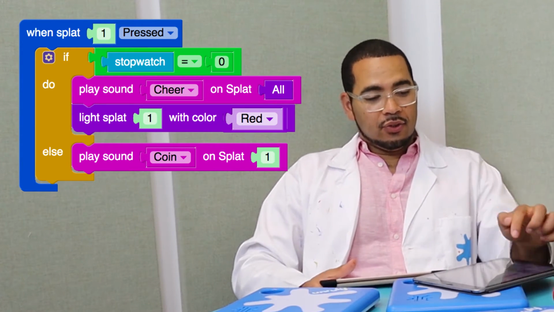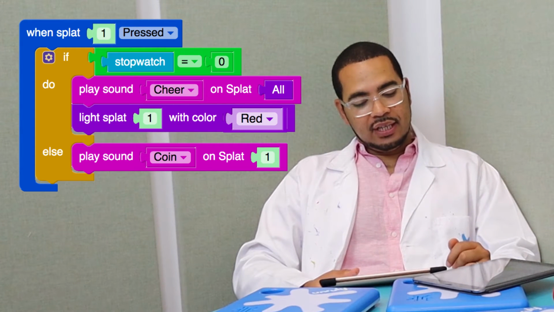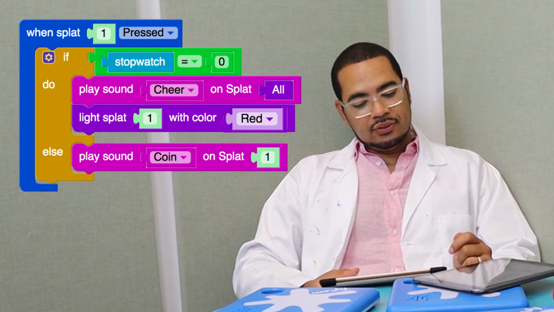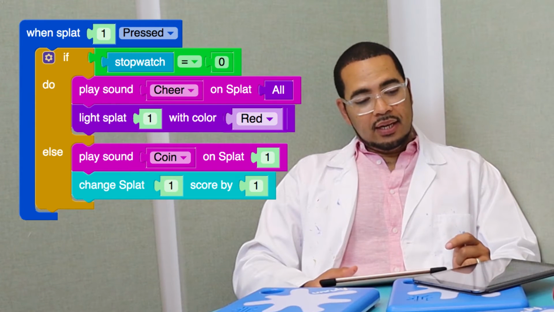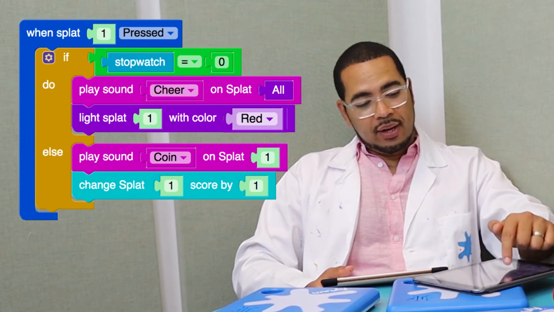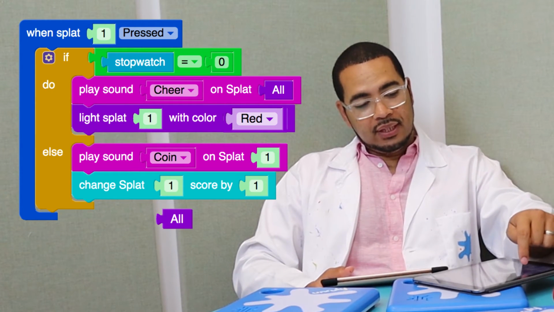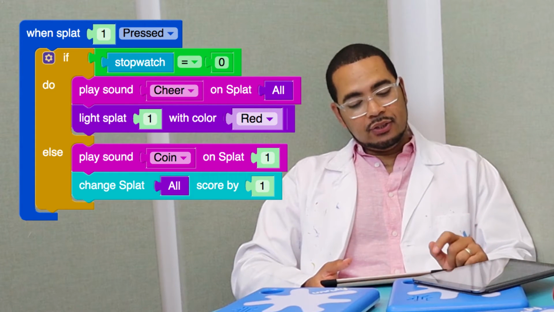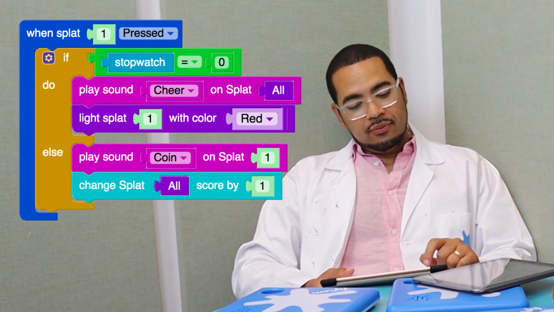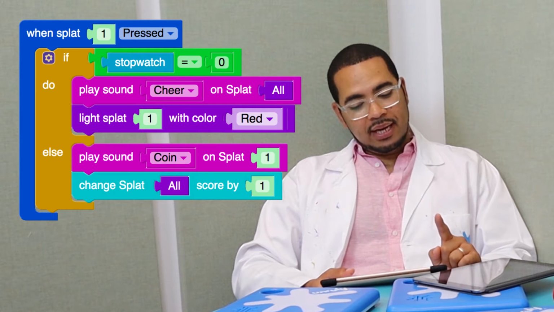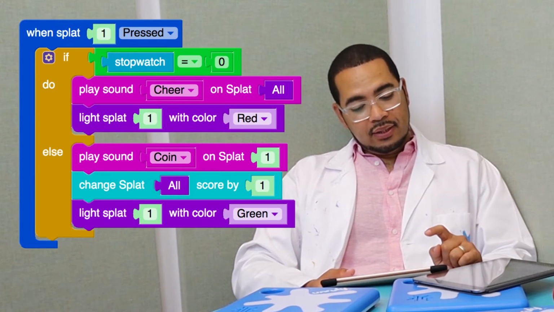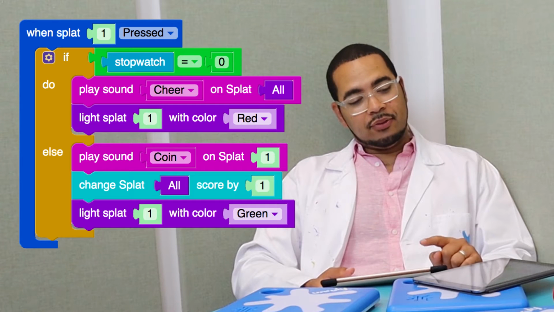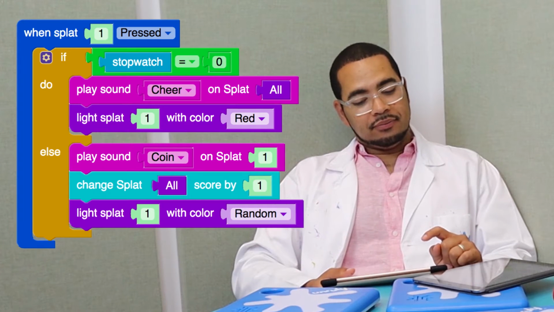So we go to the scoring category, we bring out the change splat score block, and we pick up the all modifier from the lights category. We put it in, so you change splat all score by 1. And then we're going to go and get a light splat block, but we're going to make the color from the drop-down menu random color.